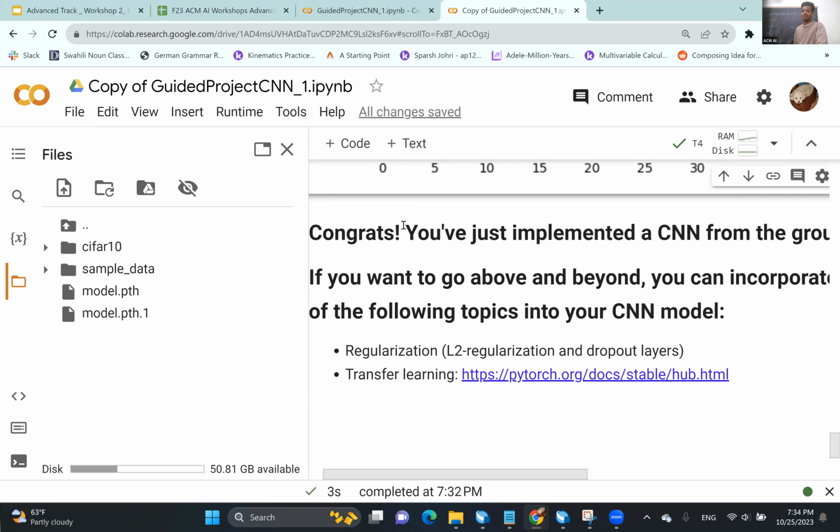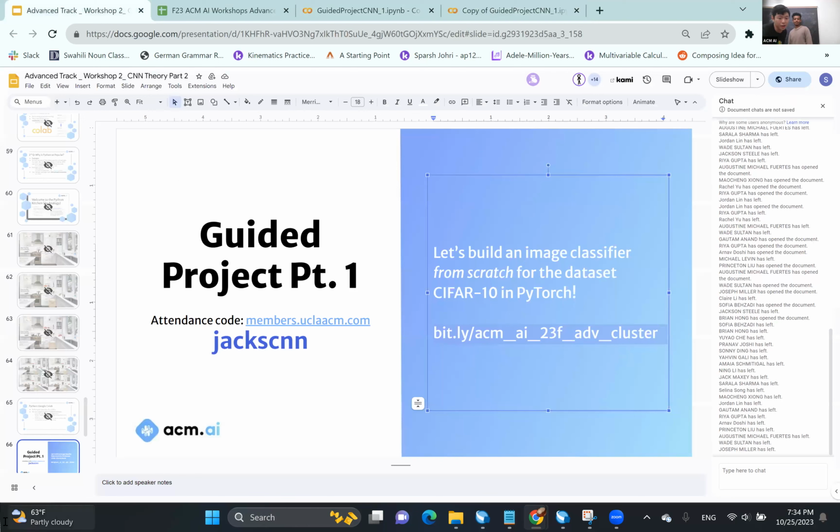So hope to see you guys next week. If you can't make it next week because of a midterm, that's totally fine. But week 6 is definitely the very important one that really lets you learn how to train your models in PyTorch. And once again, the attendance code is over here.